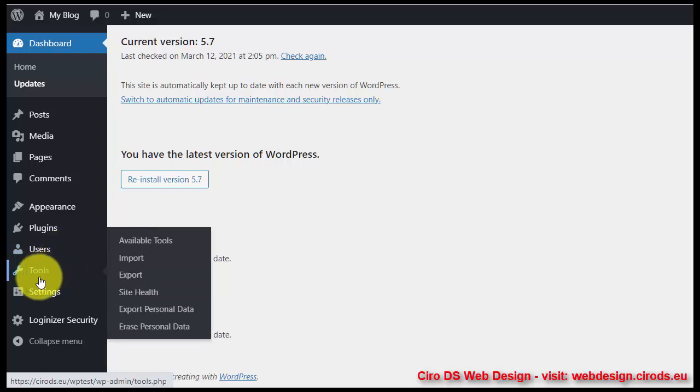Then this section, tools, is a very important section because it includes all the tools needed for some special functions of your WordPress website. You can see the list of available tools. You can import data into WordPress, export data from WordPress, check the health of your site.